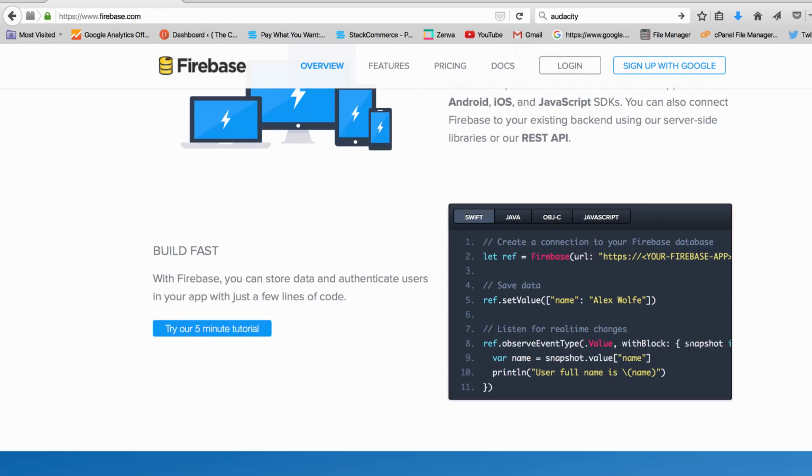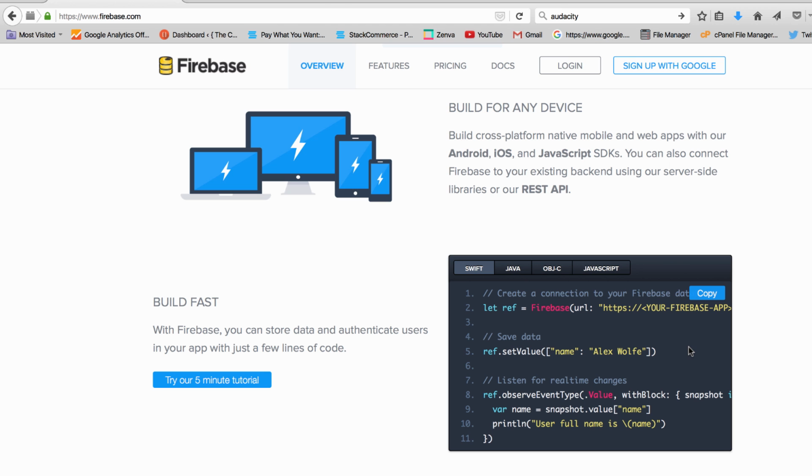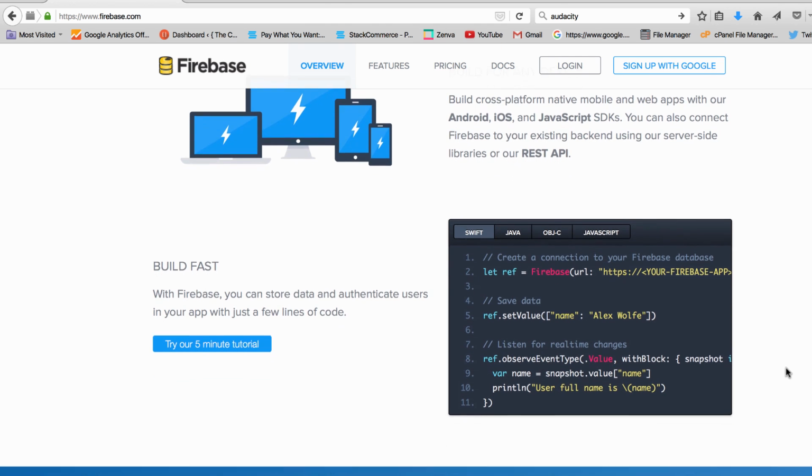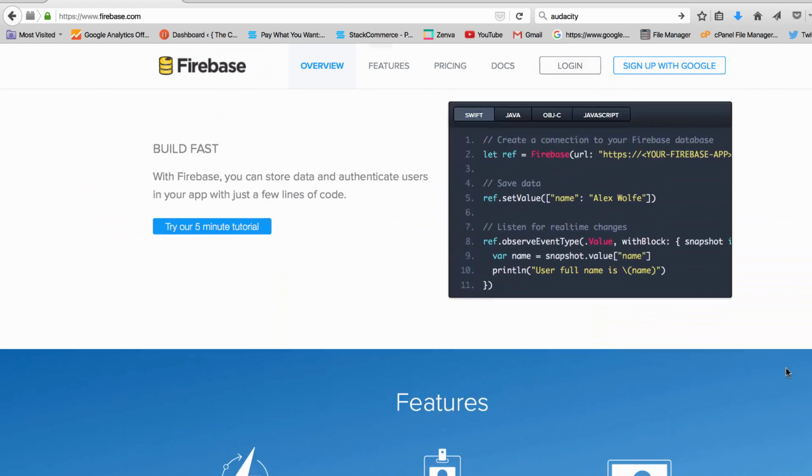It's a little bit different than Parse, but we're not going to talk about Parse anymore because that's going to cease to exist soon. So let's go ahead and get started.